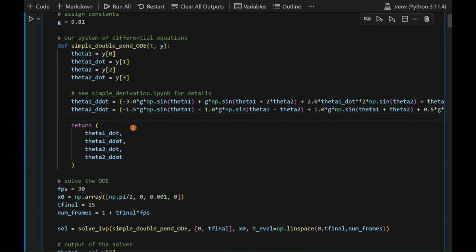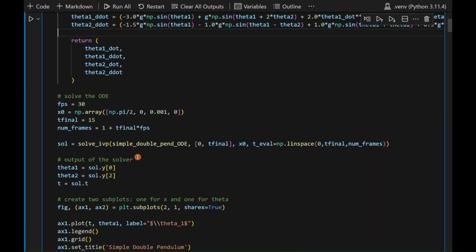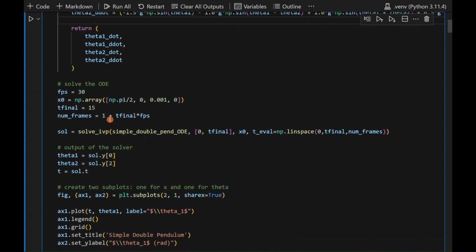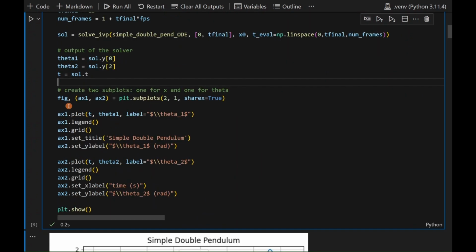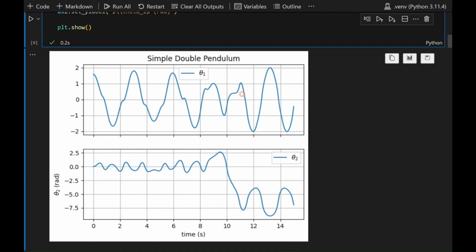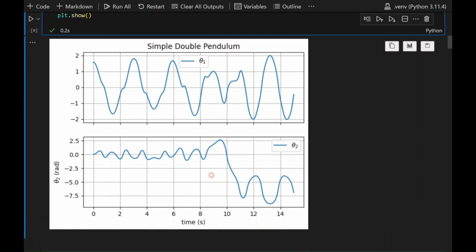Perfect. Then we're just going to simulate this and plot the result. So we're going to do this up to 15 seconds, sampling at 30 frames per second. X naught is going to be our initial condition. So theta 1 is going to be pi over 2. Theta 1 dot is going to be 0. Theta 2 is going to be 0.001 radians. And then, of course, theta 2 dot is also 0. So we'll simulate that and grab the output of the solver. Then we can create a very simple figure with two subplots. And looking at that, you can see we have theta 1 and theta 2 as functions of time.